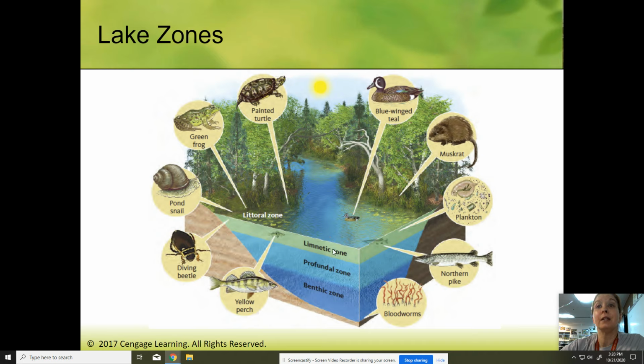And you have different kinds of critters that live in the different areas. Plants and things that are going to like the sun are going to be found in this top area. And then as you go down, you're going to have fewer and fewer critters.